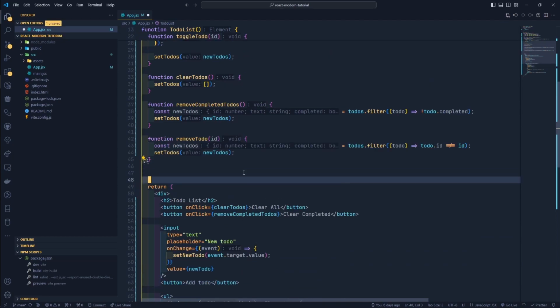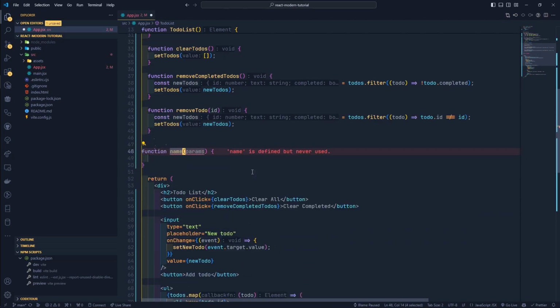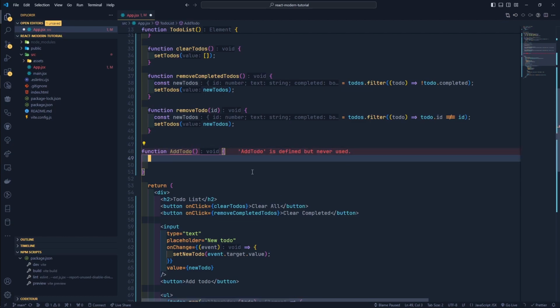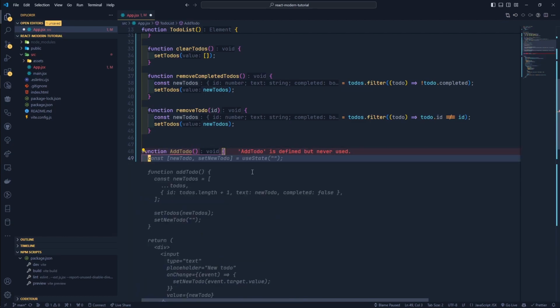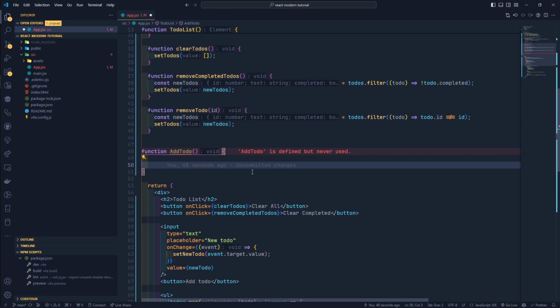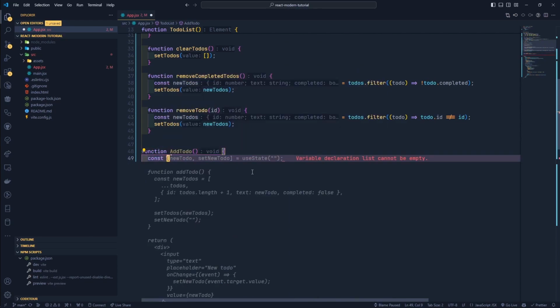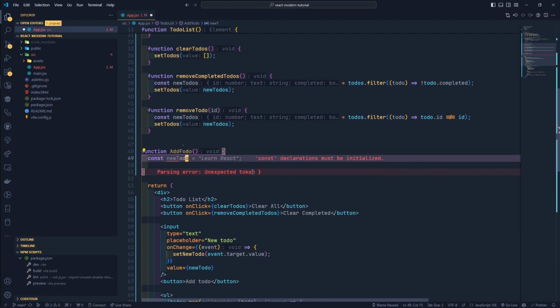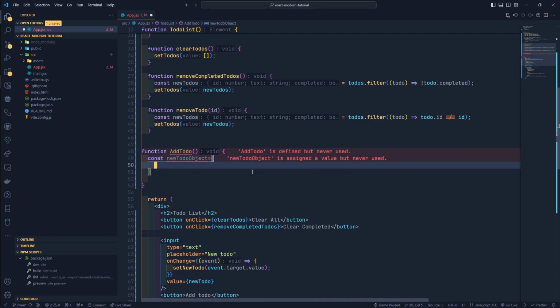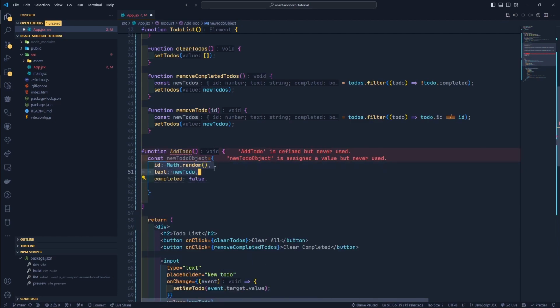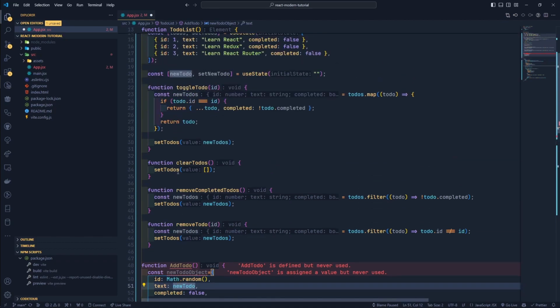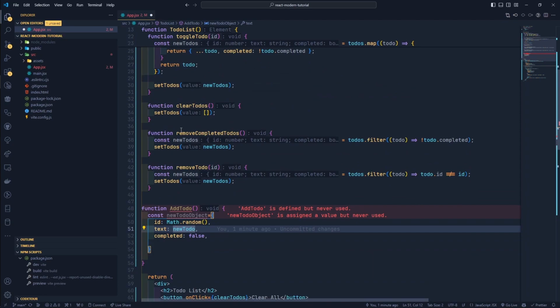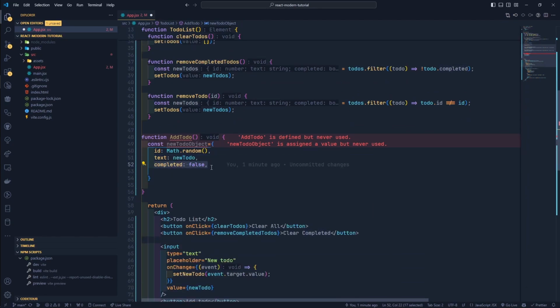In this case, I'm gonna create a new function, right? And I'm gonna call it add to do. Now what this function does, it's pretty much gonna add a new object to our array. So in this case, I'm gonna create a new object. I'm gonna call it new to do object, and it's gonna be equal to, so I'm gonna have a random ID. The text is gonna be the text that's being tracked in our state of the input, and the completed is gonna be false by default. Okay.